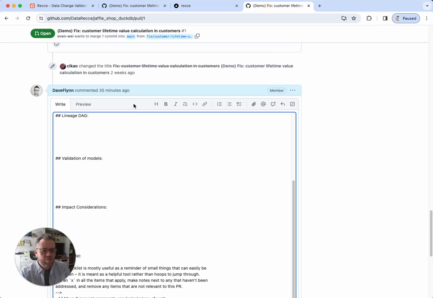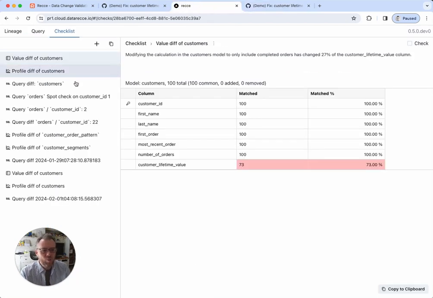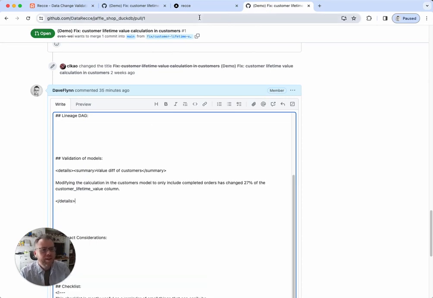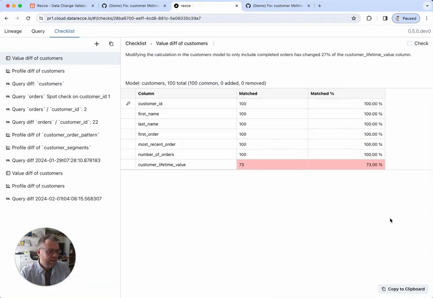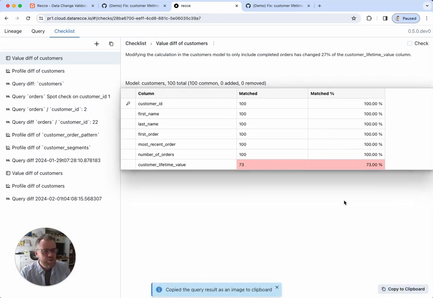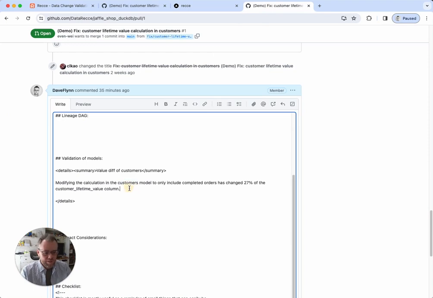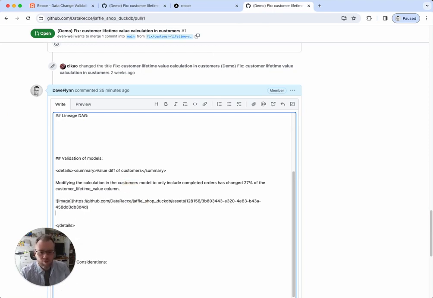So I already have a pull request comment open here with my template ready, and I can start adding validations to it. So if I go back over here, I can look at the value diff, click on the three dots here, copy the markdown, which will copy the type of check I ran and my description. If I paste that into my comment here, and I come back over to Recce, and then click on the copy to clipboard for the screenshot here, and that will copy the table that you can see, and then I can paste that directly into the pull request template here.